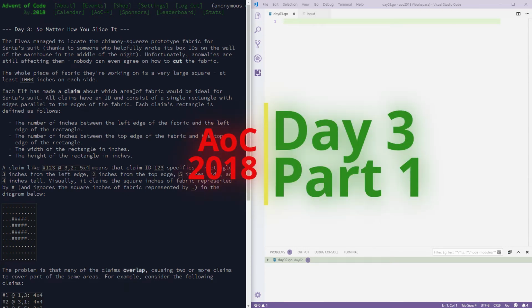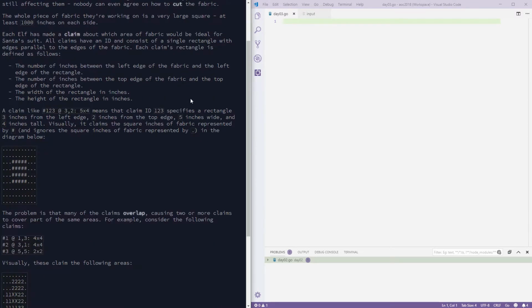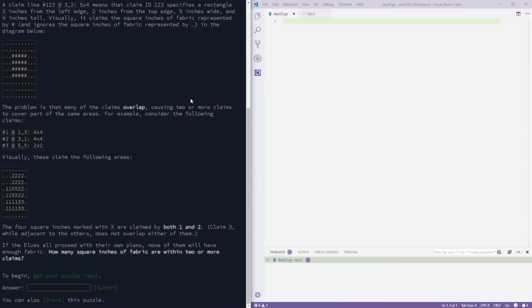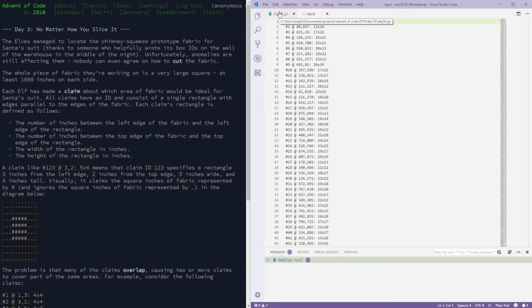Okay, day 3, no matter how you slice it. I did read through this problem description before I started recording, which is probably a good idea to do in general. And I downloaded my input over here.